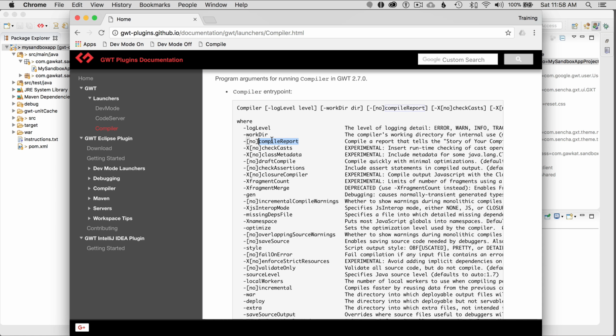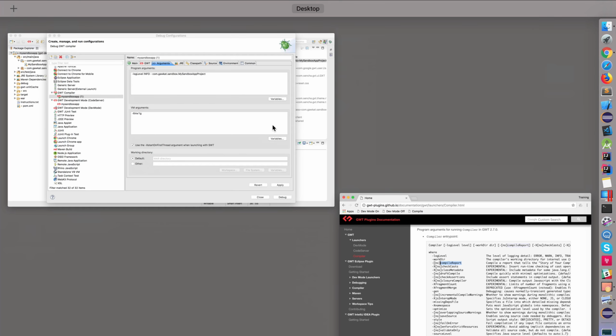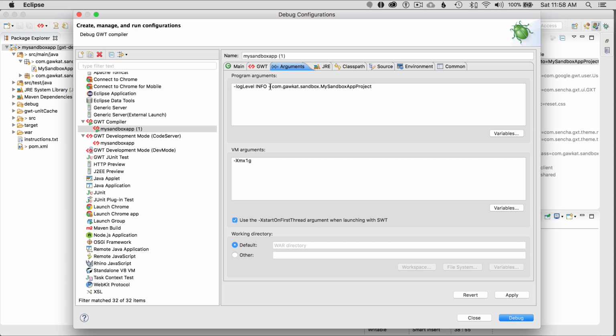So what I want to do is copy the compile report argument. And I'm going to go back and add that to this here because it's just going to turn it on. This is going to set it to true. And this will add a compiler report.